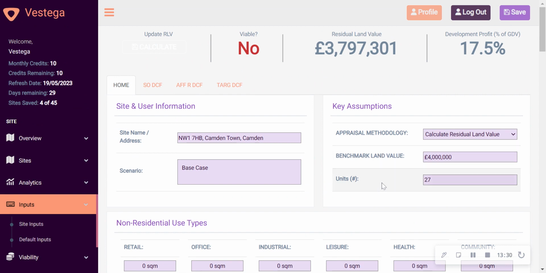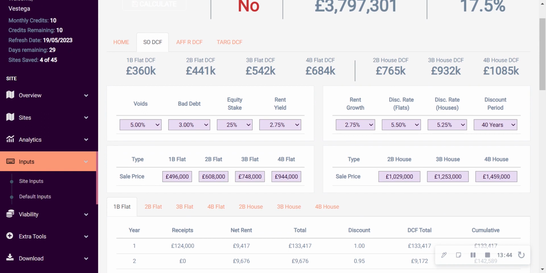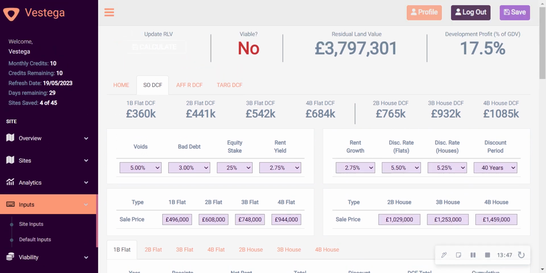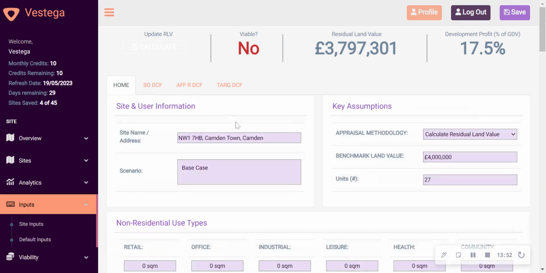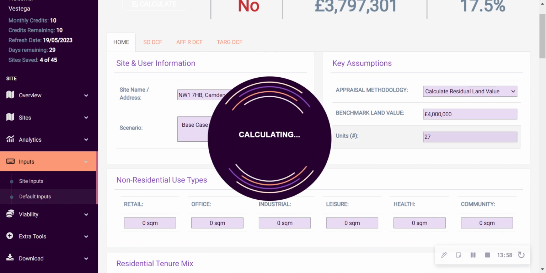Now, it might be that you have assumptions that are bespoke to yourself or just bespoke to a client that you're running this on behalf of. For instance, a good example might be a discount rate. So if you're working with a registered provider or a housing association, they might have a lot of these assumptions fixed and bespoke to their own appraisal format. And if you found that you kept having to go in and make the same assumptions, what you can actually do instead is go into our default inputs tab.